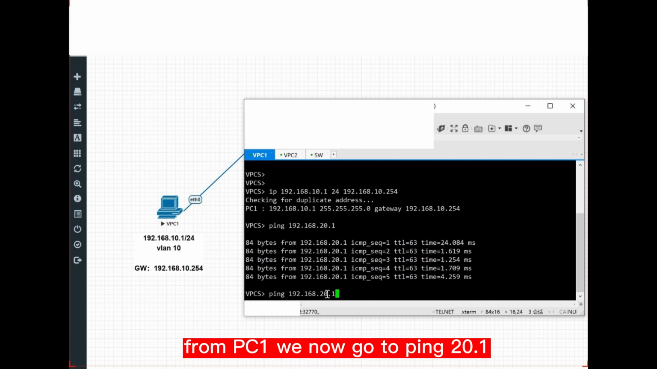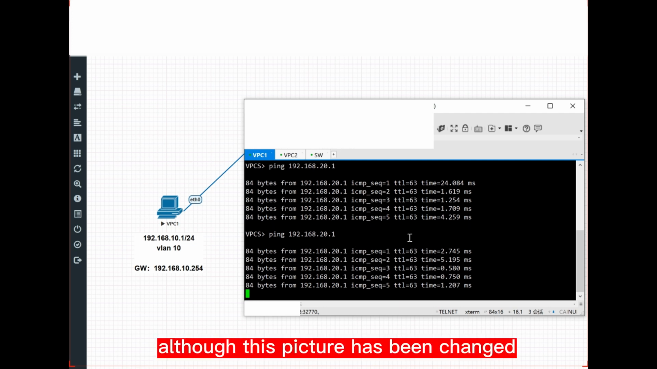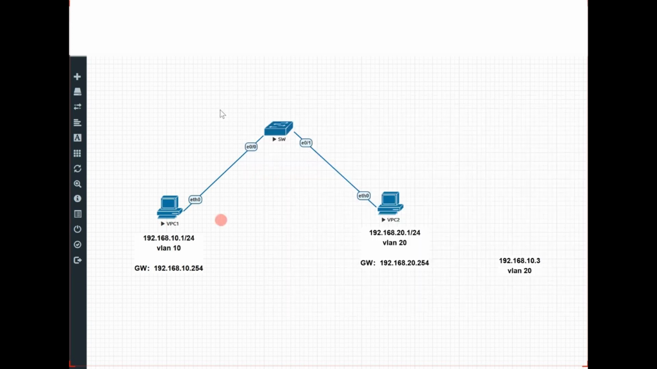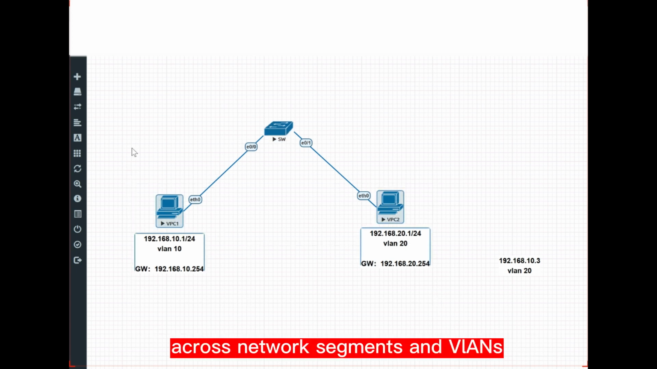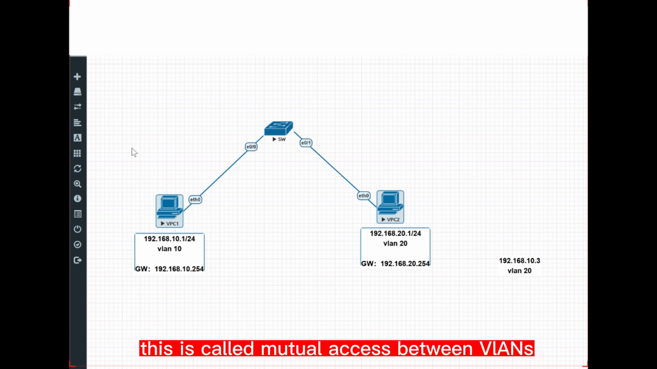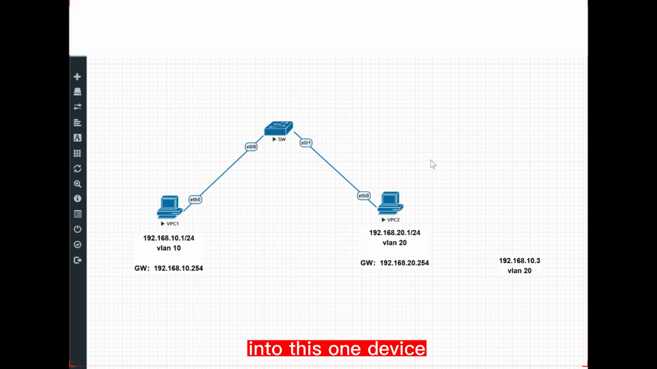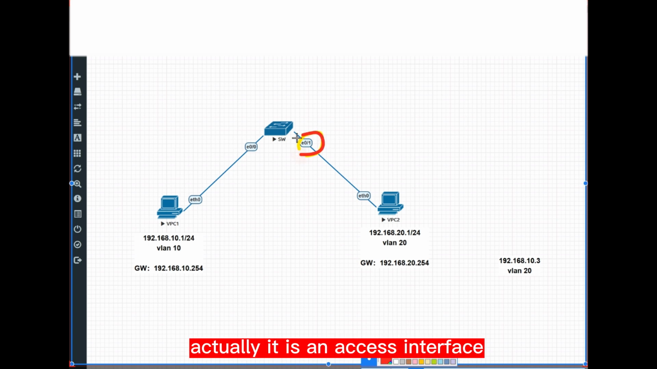Let's do a test. From PC1 we now ping 20.1. I can still ping, although this picture has been changed and the device deleted. But both of them are still able to communicate. That is, the device above can always help forward data across network segments and VLANs. This is called mutual access between VLANs. Now many functions are integrated into this one device. And the real interface is actually an access interface.